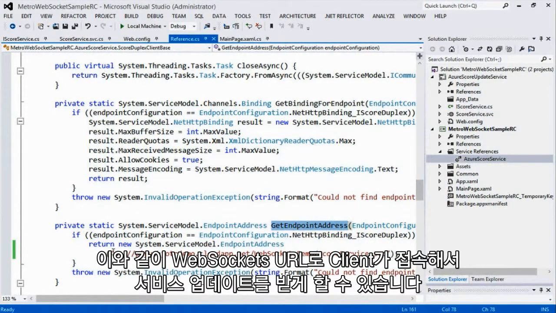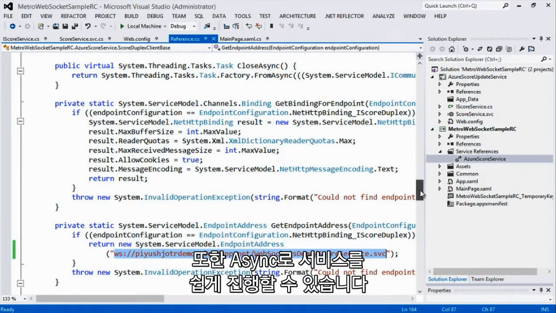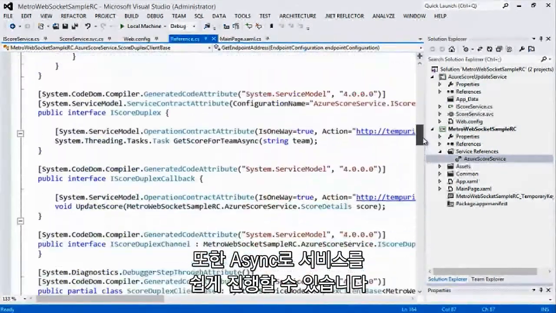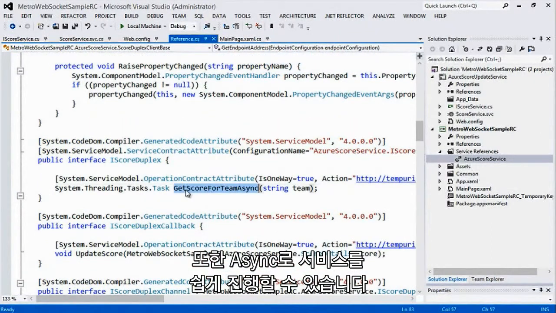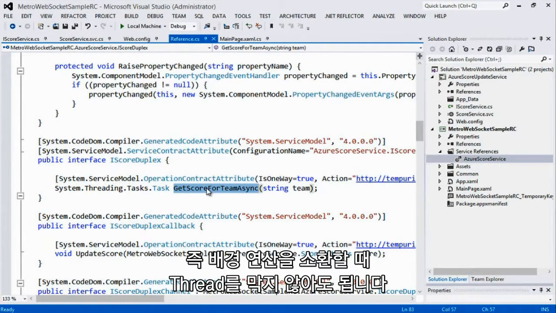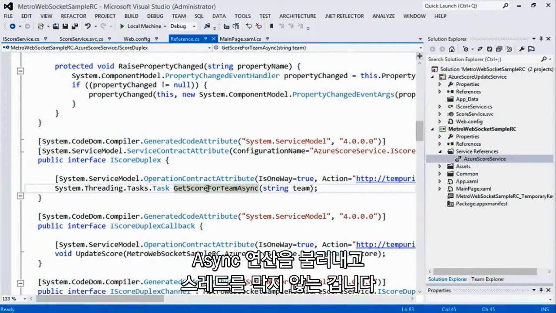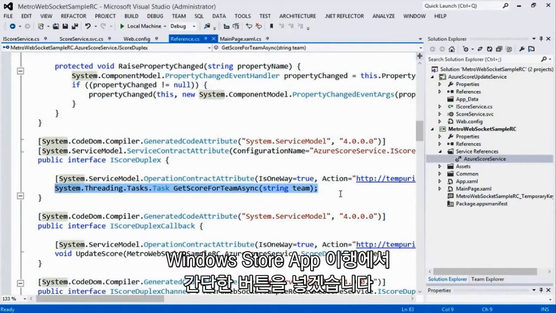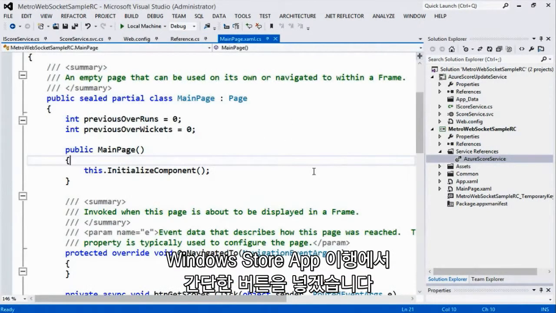So like here, you can see this WebSocket URI that the client is going to connect to and get updates from the service. Another interesting thing here is that we generate a task-based async method for your service method. This is because the Windows Store apps are UI-based apps, and that means we don't want to block any threads when we are calling a background operation. That is why we generate an async operation, so that you call it and don't block any threads.